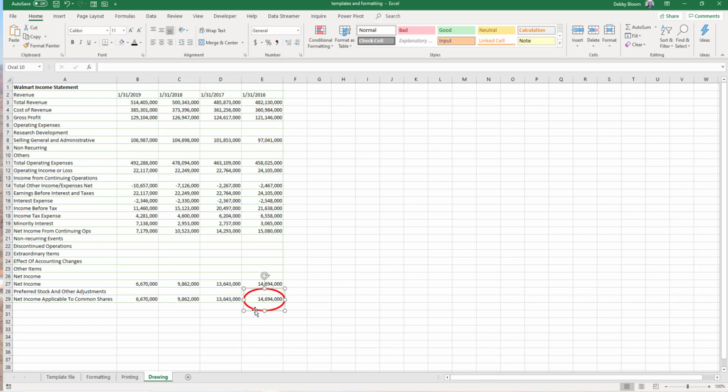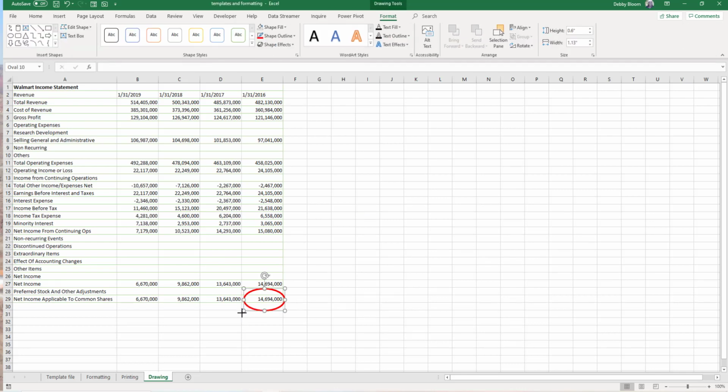I have the four-headed handle. I can edit it, I can resize it, I can move it, I can do lots of things with it. I'm going to delete that as well.